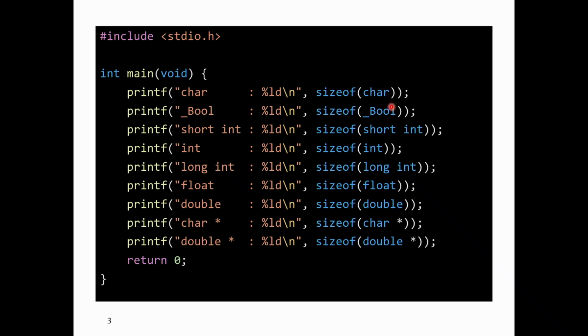So there's char, that's going to return 1. There's something called _Bool with an underscore and a capital B, which I'll explain in a second. And there's a bunch of other types here, right? So there's something called short int, there's an int, there's a long int, there's a float, a double. And then there's the pointer types at the bottom, right? So I've got a pointer to char and a pointer to double.